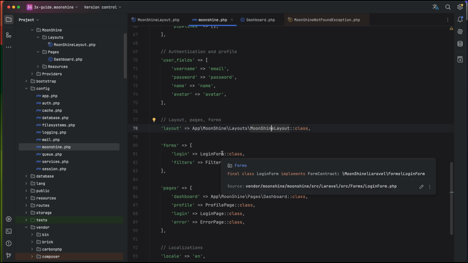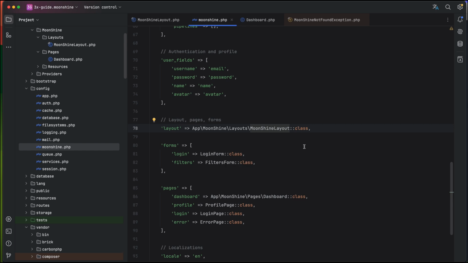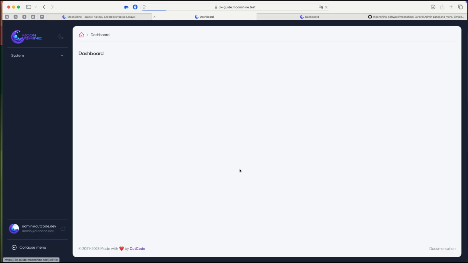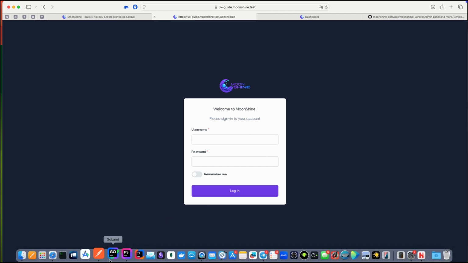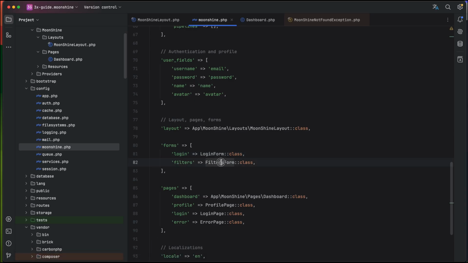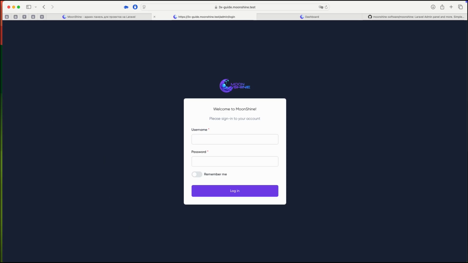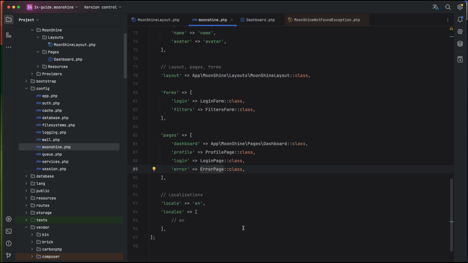Now, let's move on to the next section, forms. By default, Moonshine allows you to override frequently used forms, such as the login form. Here it is, the login form we saw earlier when logging in. It's not the entire page, just the form itself. You can replace it with your own version, just like you can with resource filter forms or any other page. The dashboard layout is already published, but you can also override the profile page, the full login page, not just the form, or even the 404 error page. That way, you're not changing the exception itself, just the visual appearance of the error page.